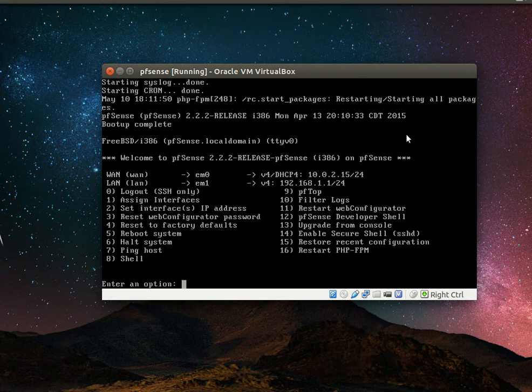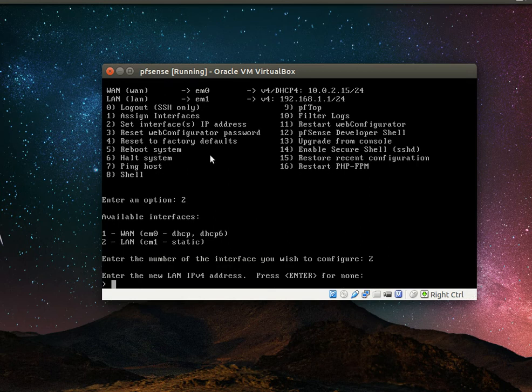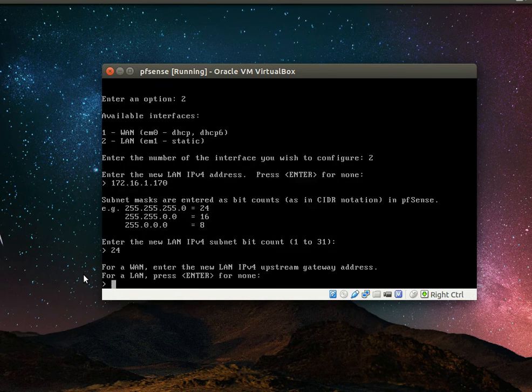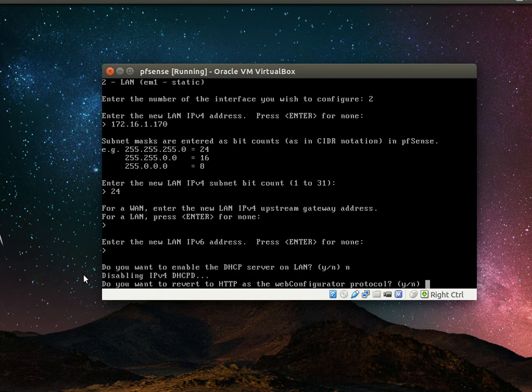Now our LAN is not as we want here, so we will press 2, because we want to configure the LAN. Now we should type our LAN IP address, and we will provide 160, or let's say 170. Now 24. Now no, we don't need this. This is IP version 4. We work with IP version 4, so we don't need IP version 6. Do we need an upstream gateway address for the LAN? No, we will not configure this, because all our traffic will go to the WAN gateway.